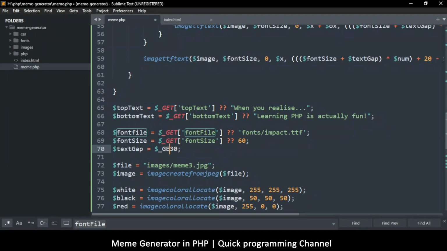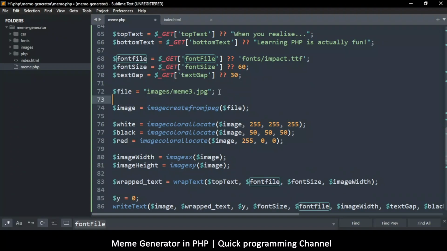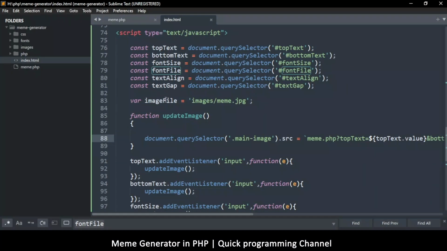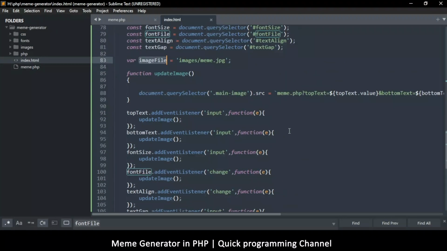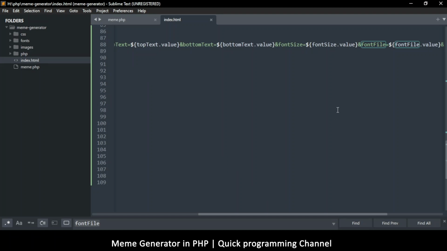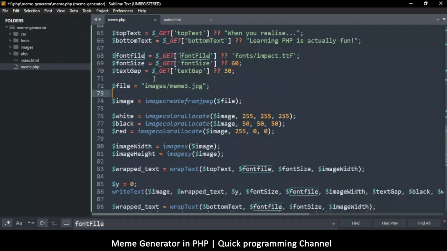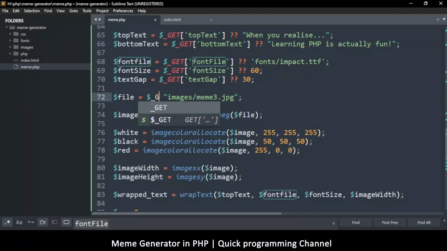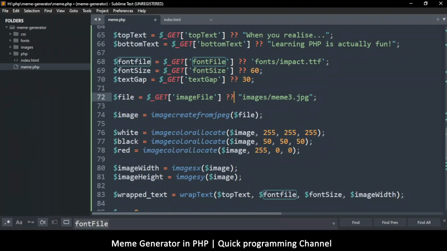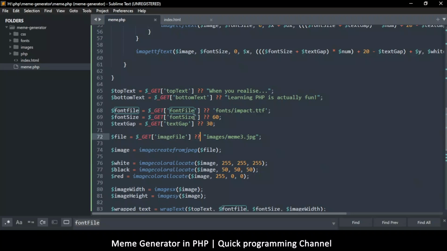So let's try get text gap. Okay, and then finally, what's this one? Image file, right? So image file will be here. Oopsie daisy. So let's do an image file is equal to same thing, image file. Okay, so same thing here, image file in the get. Alrighty then.